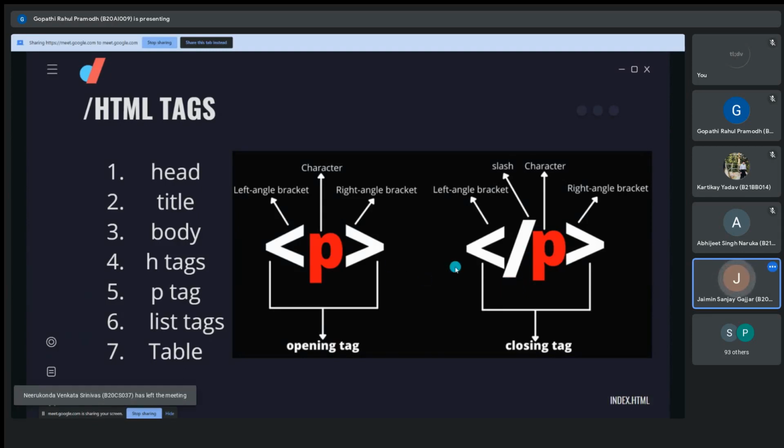Okay, so there are 7 basic tags. There are many more tags, but these are the 7 basic tags: head, title, body, h tag, p tag, list, and table. I'll show it to you in the hands-on. Next slide.